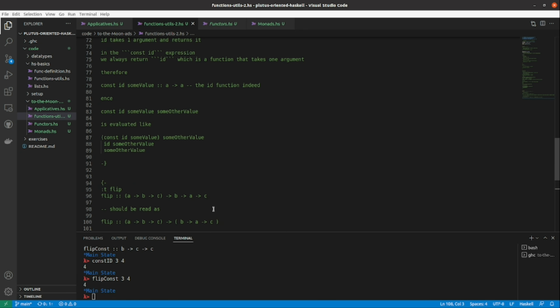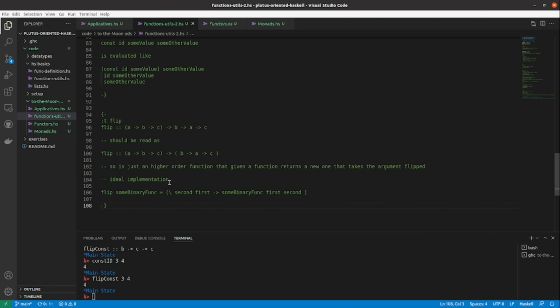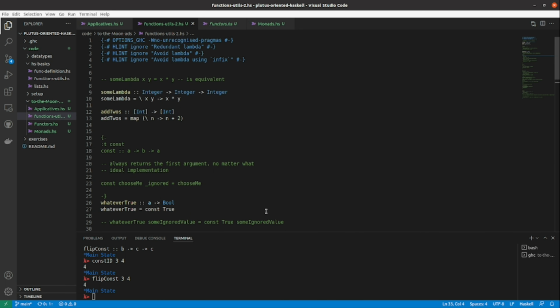So with this video, we introduced some functions that may or may not turn out useful while writing our programs, but most importantly, we saw how to use the lambda notation in order to create functions on the fly. And this will turn out useful especially when dealing with higher order functions.